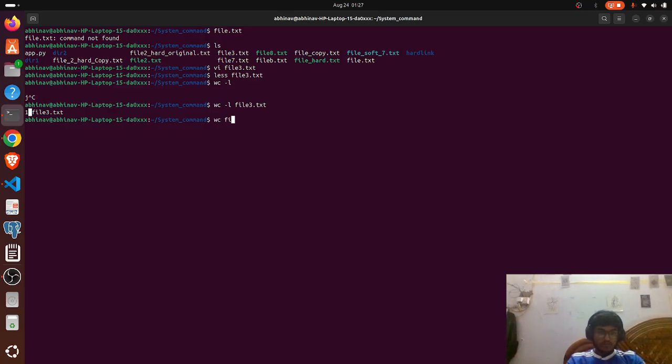If we use file 3.txt, now it will just output this: one line, then 129 words, and then this is basically how much size this file 3.txt is taking.